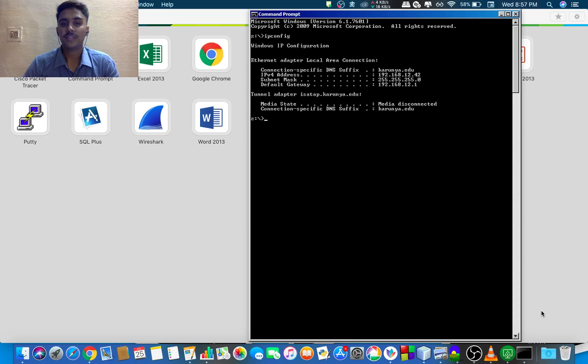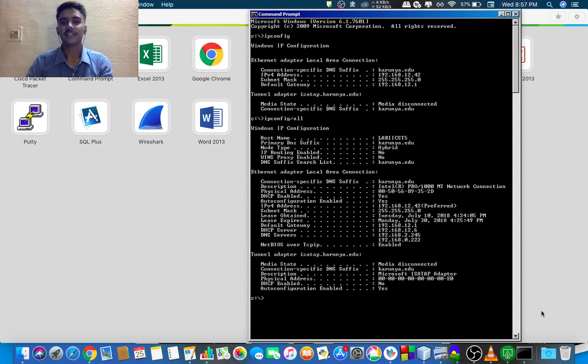If you want to see your MAC address, IP address, subnet mask, default gateway at a single time as well as the host name, what is the command? I'll directly go. It's again very simple. It's ipconfig /all. See, now here you can see what's the host name, primary DNS suffix, node type, IP routing enabled, WINS proxy enabled, DNS suffix search list, and many others.